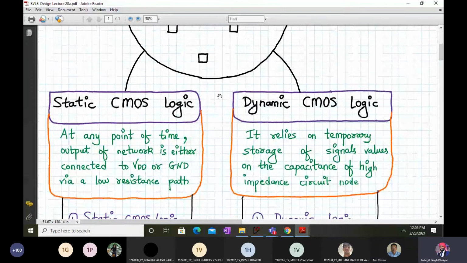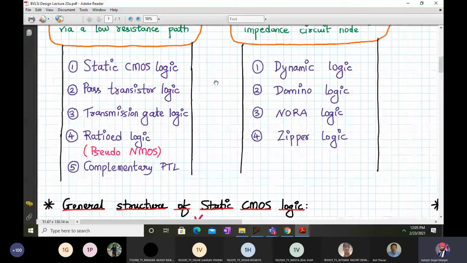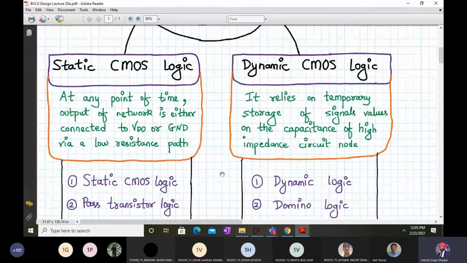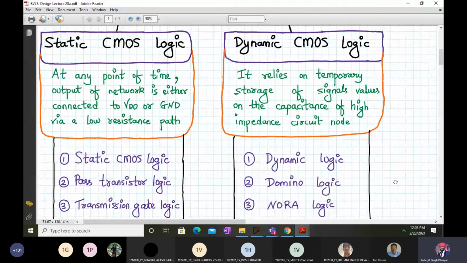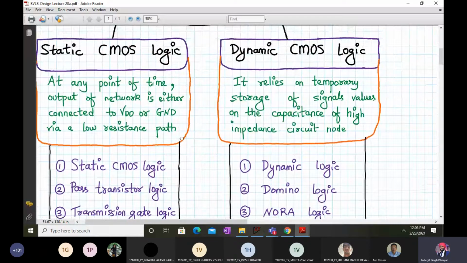Thank you. For static CMOS logic, we are going to cover static CMOS logic again, pass transistor logic, transmission gate logic, ratioed logic, that is also pseudo NMOS logic, and complementary pass transistor logic. These are the various design styles we are going to study under static CMOS logic. Under dynamic CMOS logic, we are going to study dynamic logic, domino logic, NORA logic, and zipper CMOS logic. These are the four techniques we are going to study under dynamic CMOS logic.